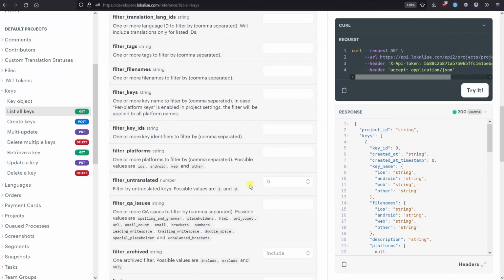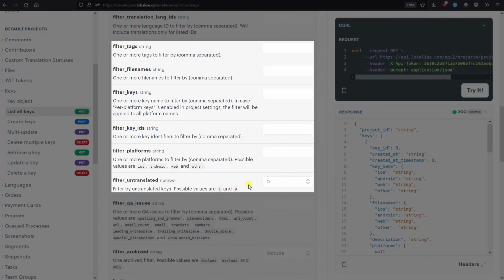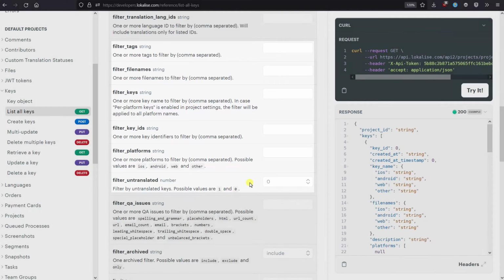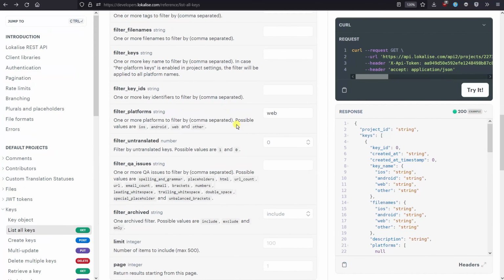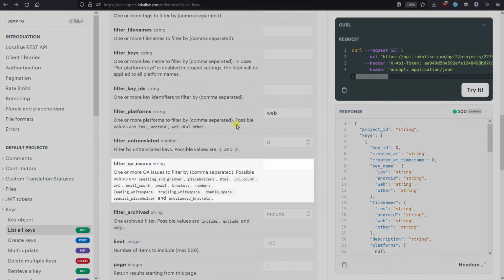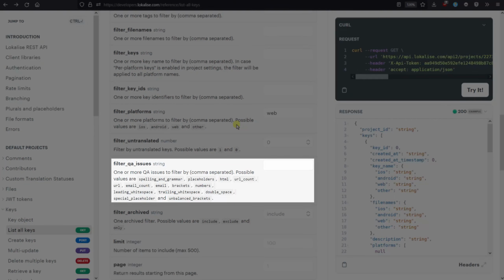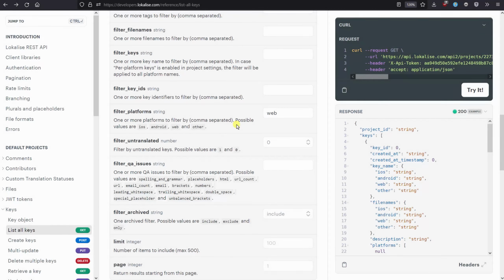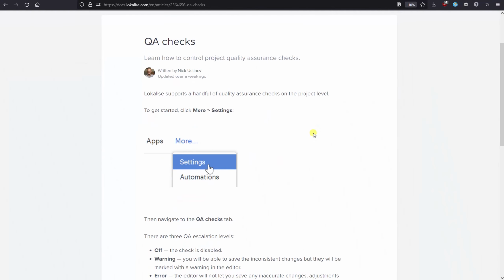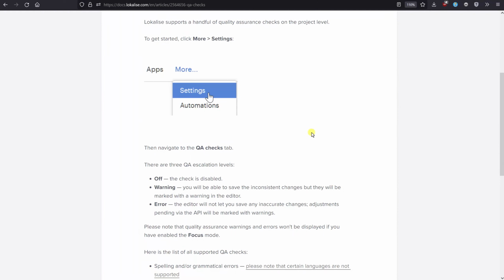Next, you can adjust the filtering criteria and filter by the tags, file names, key IDs, platforms, and translation status. On top of that, you can fetch only the keys that have certain quality assurance issues. Quality assurance is set on a per-project basis. There are various checks available, for example, spelling and grammar, missing placeholders, inconsistent HTML markup, and so on. Learn more about QA checks in our documentation.